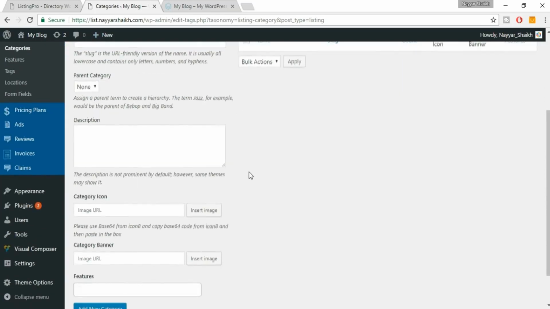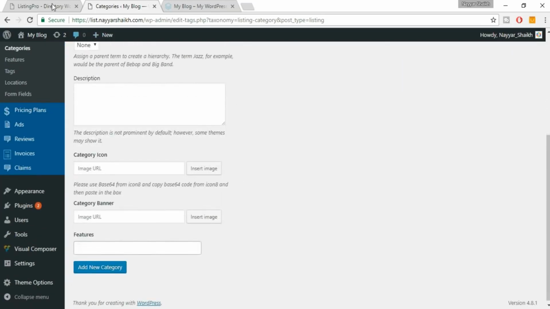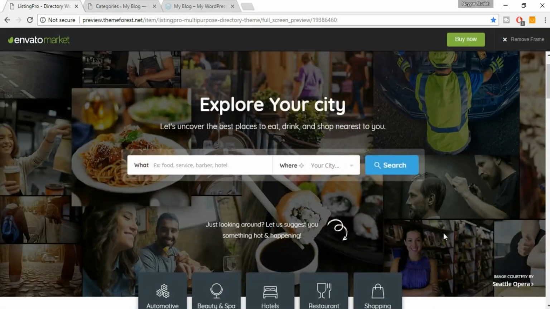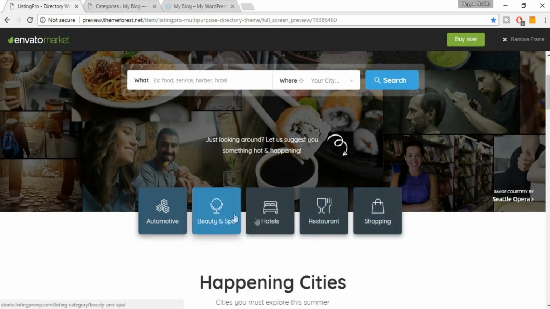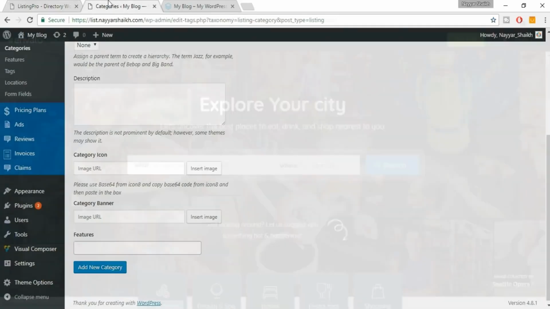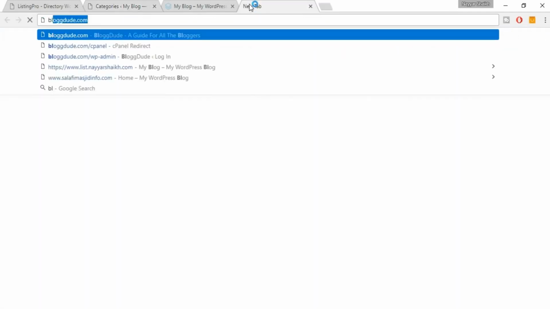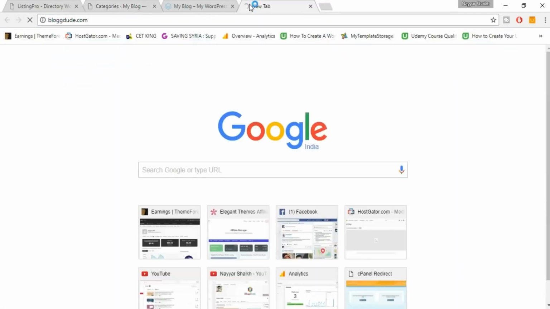Now you can select a category icon. For example, when you click on over here, you see there are different icons. Here also, every category has a different icon. So you have to select a category icon. I have given a link in the video description below. Go to that link. It will direct you to my website. There is a post which I have written, which I have typed basically.